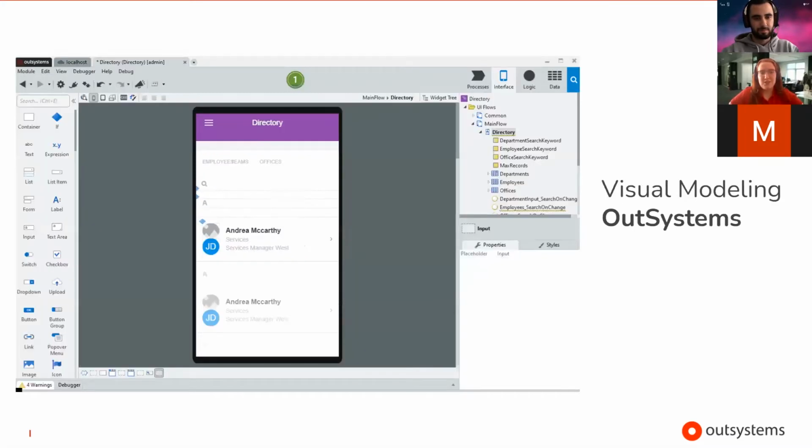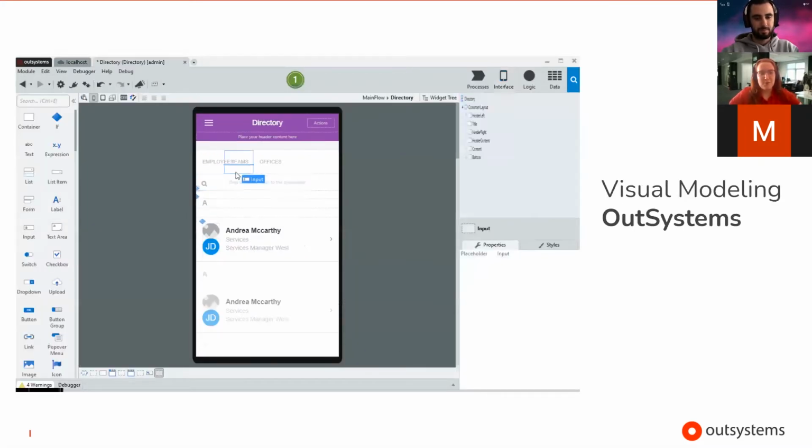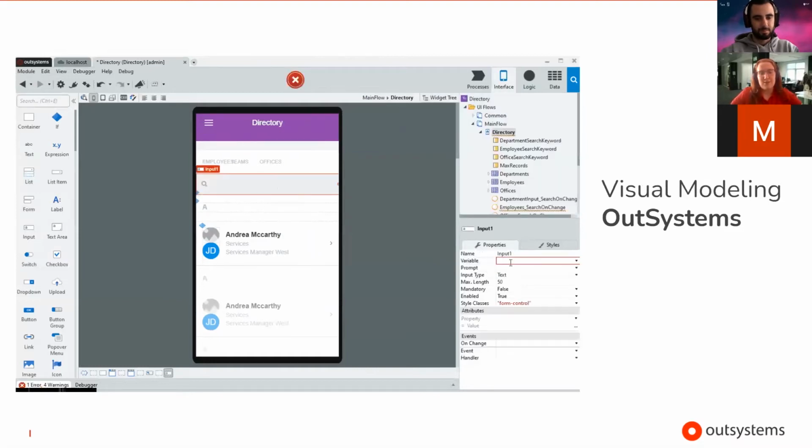Well, Outsystems actually takes this to the next level. What we created is a visual modeling language, our language called Outsystems, where you can create applications completely from one end to the other using just our tool and our language.